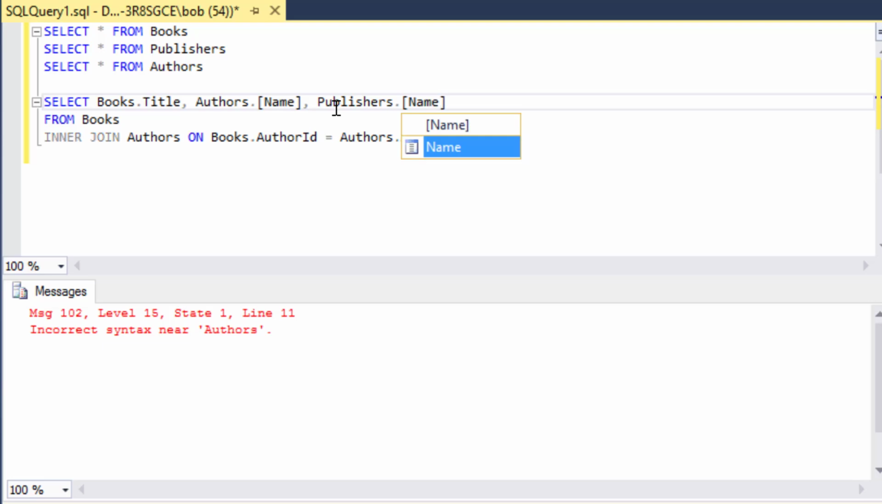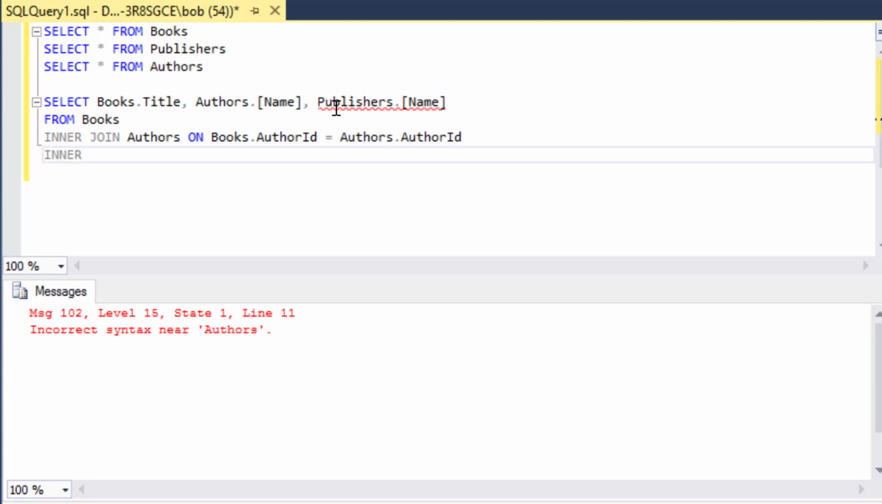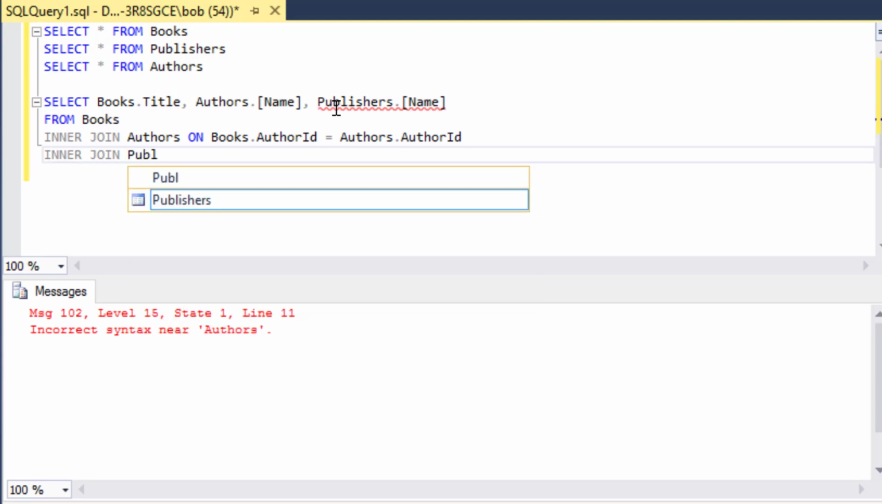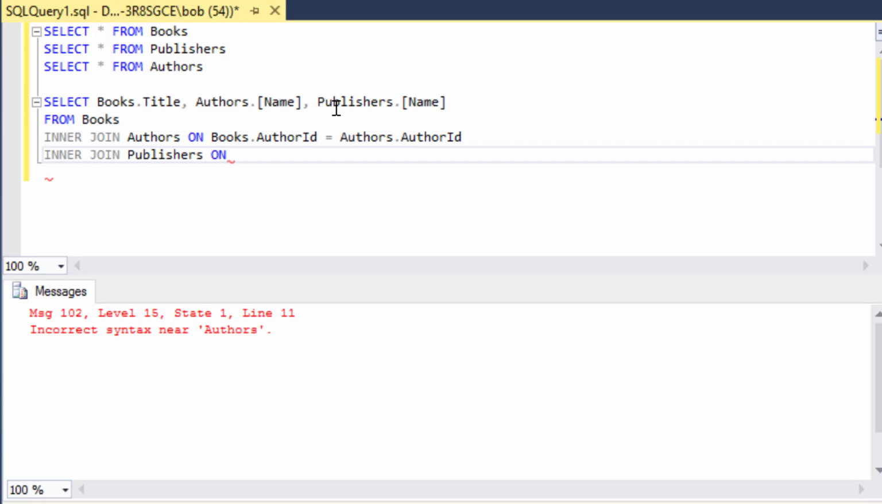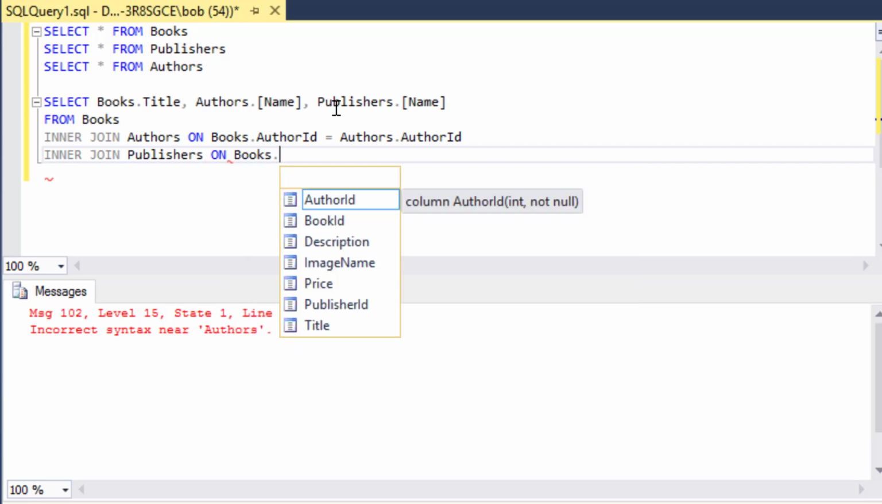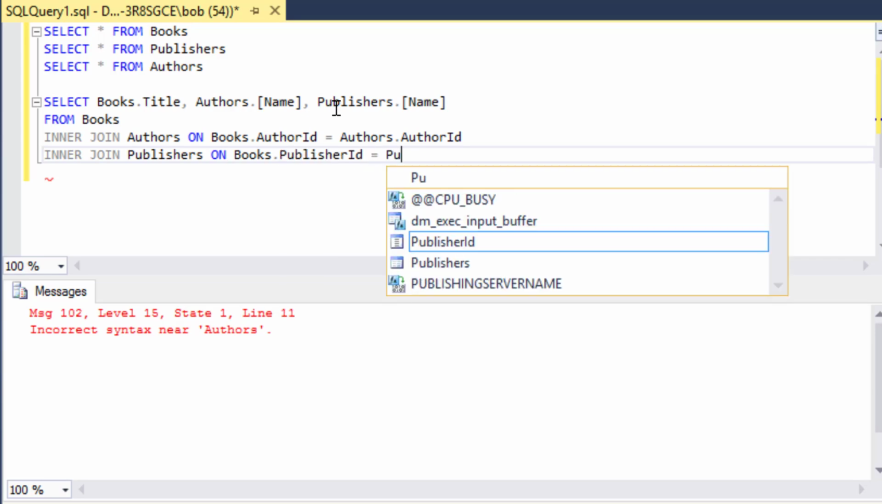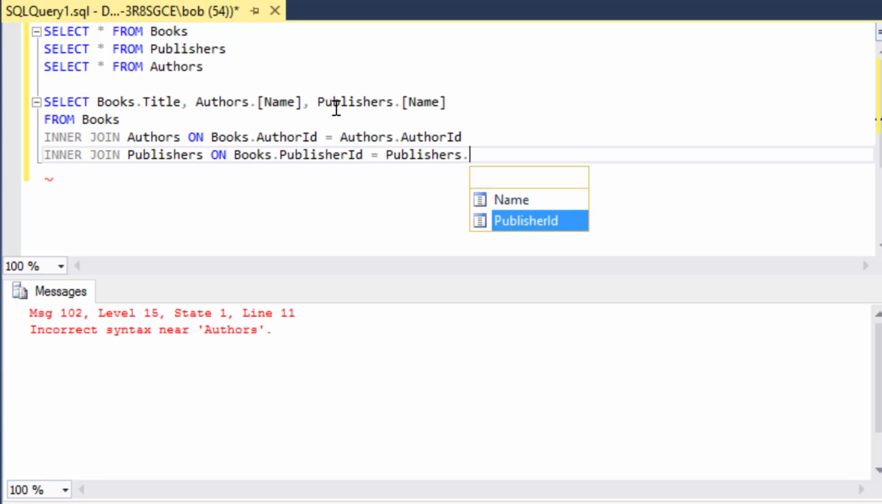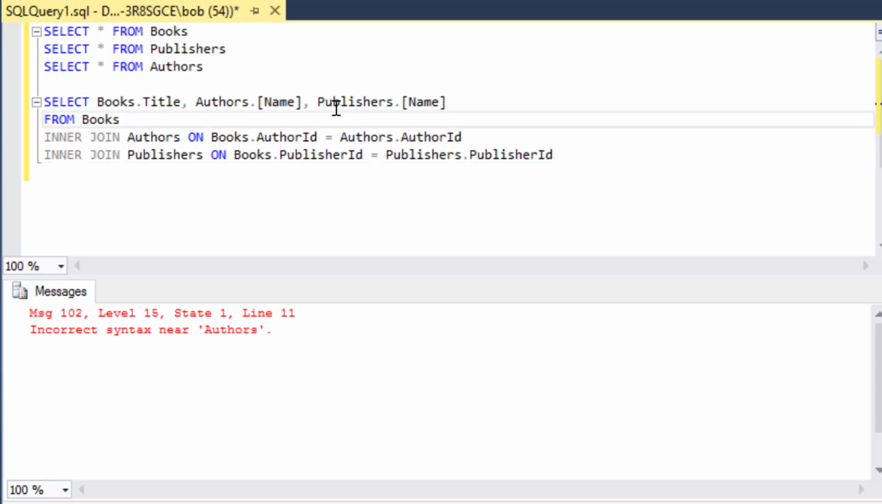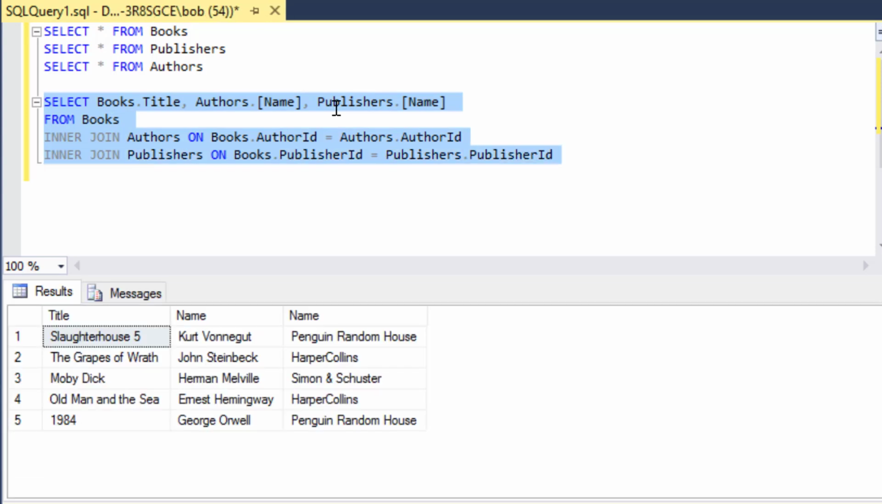So what if we also wanted to put in the publisher's name to this, right? Publisher's name. Then we could create an additional inner join, publishers on books.publisherID equals publishers.publisherID. Okay, so now we've done two joins across three tables, and we can display the name of the book, the name of the author, and the name of the publishing company through the use of inner joins.